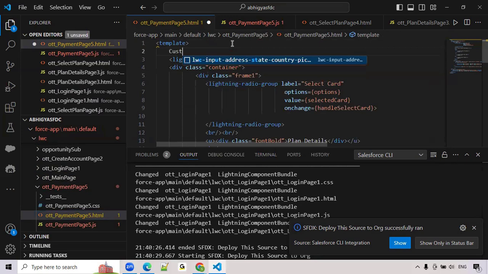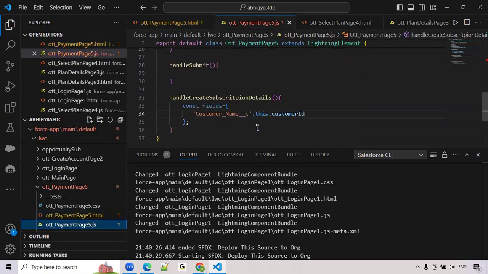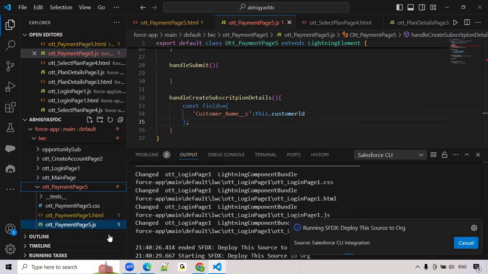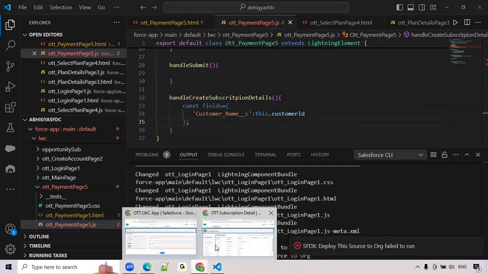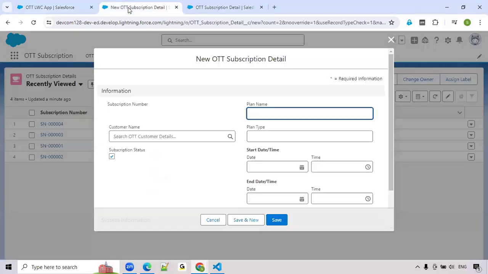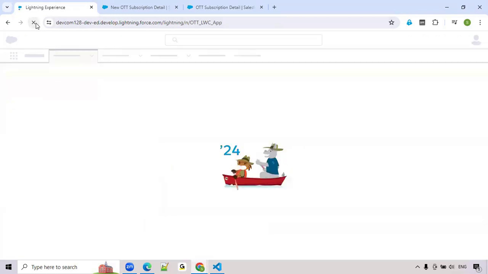Okay, so here customer ID, customer ID. At present, temporarily we have this. Okay, save. Let's deploy this. Let's see whether it is coming or not in the bottom. Okay, so let's come here. We have to refresh. Why? Because this subscription details we need to tag to that particular customer.